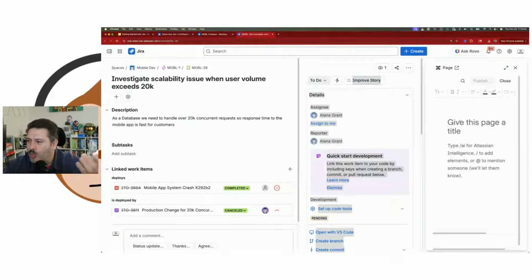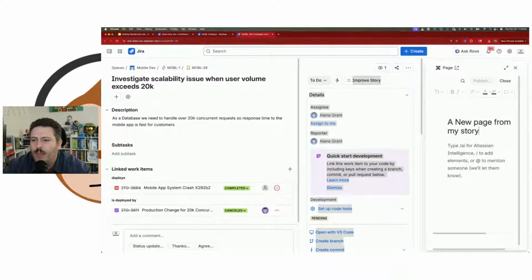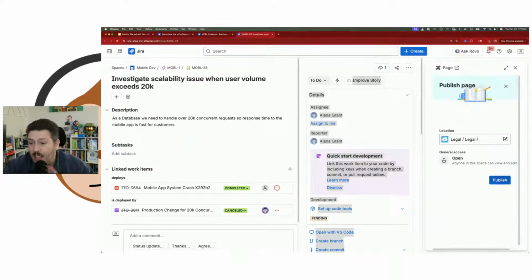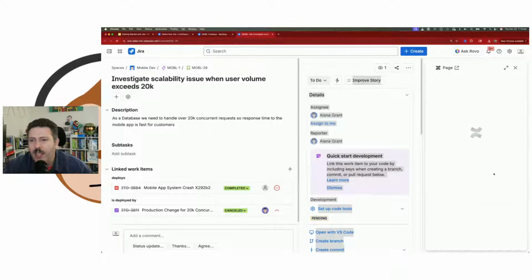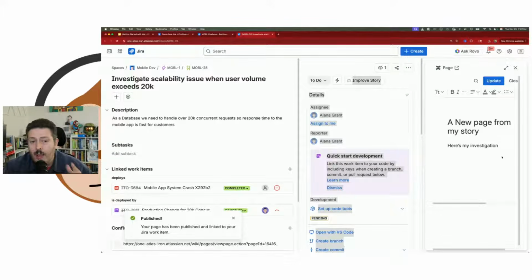Confluence just came into Jira without ever having to leave Jira at all. I'm going to give this a title, a new page from my story. And then down here, I'm going to put, here's my investigation. Okay, I'm going to hit publish. Again, I have not left Jira at all whatsoever, and I just published a page from within Jira over to Confluence, but very different, right?